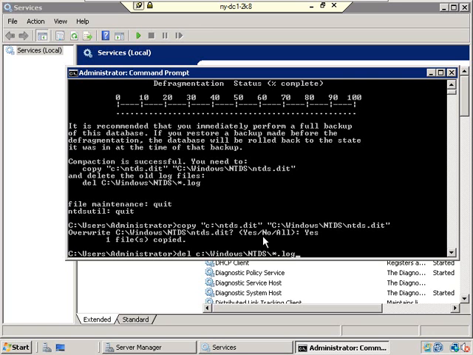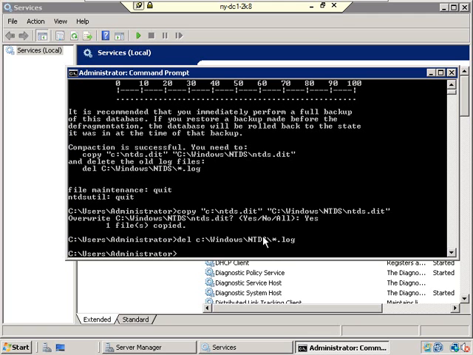Now, the transaction logs basically keep track of all the stuff that's happened to the database. But when you create a new copy of the database using the compact command, the logs no longer match the database. So we have to delete the old logs so we can make new logs for the new database. Okay? So I'm just going to hit the Enter key, and it's going to delete any log files.